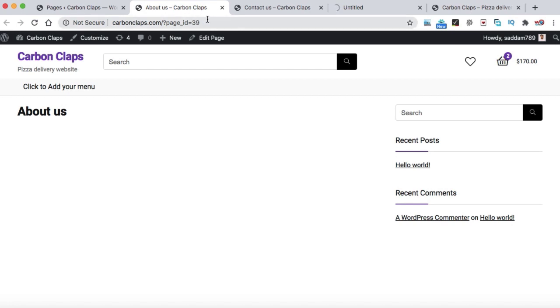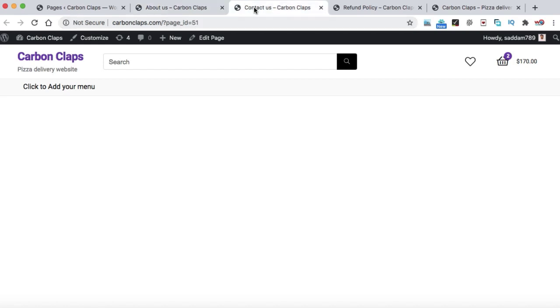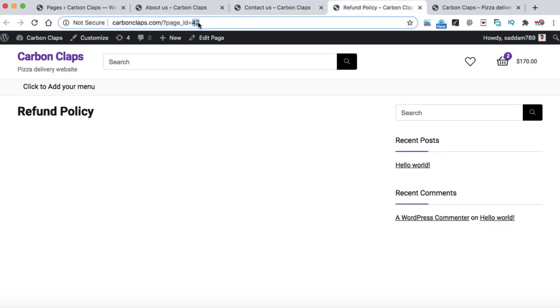Now here at the very top you can see after the main domain name there is a slash and then a question mark, page_id equals 39. When we check the contact page, the page ID changes to 51. In the same way, refund policy changes to 42. This is basically called the slug. I mean, after the main domain and slash, whatever text is written, that is called the slug. And this slug is unique for each of the pages.